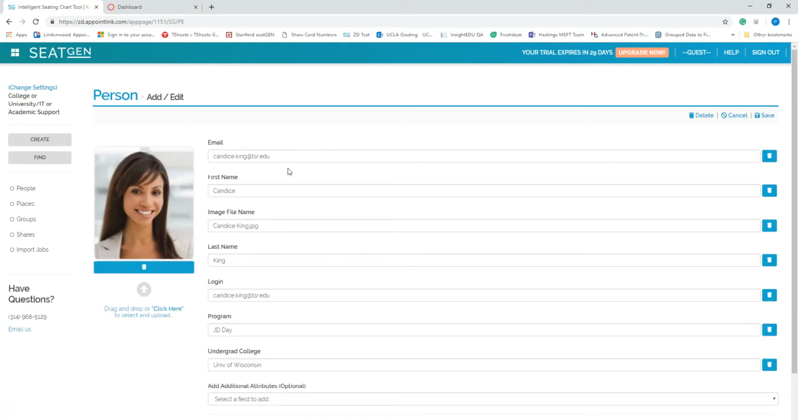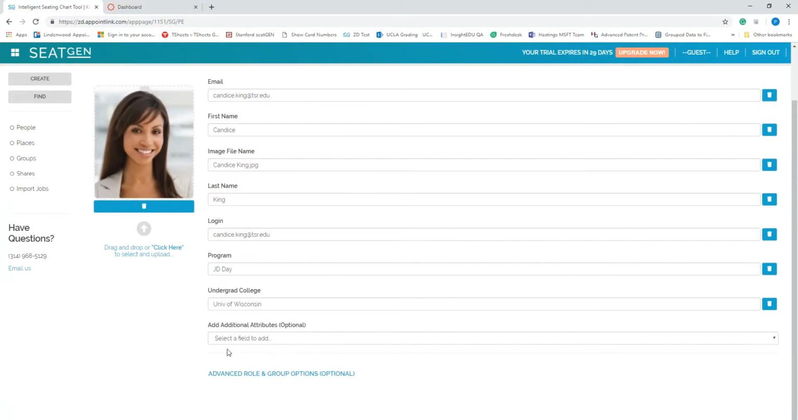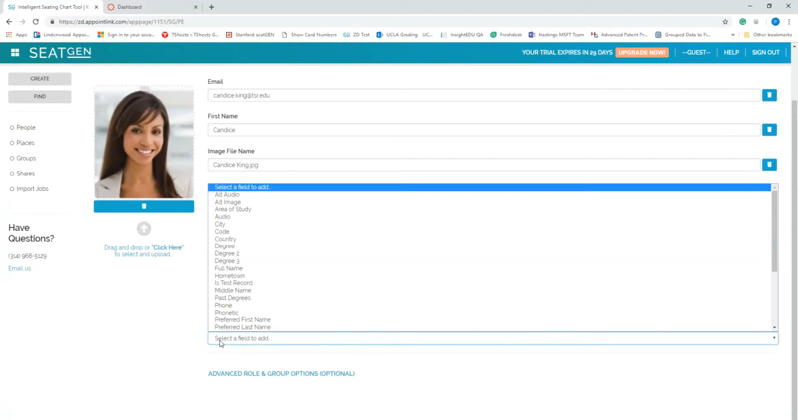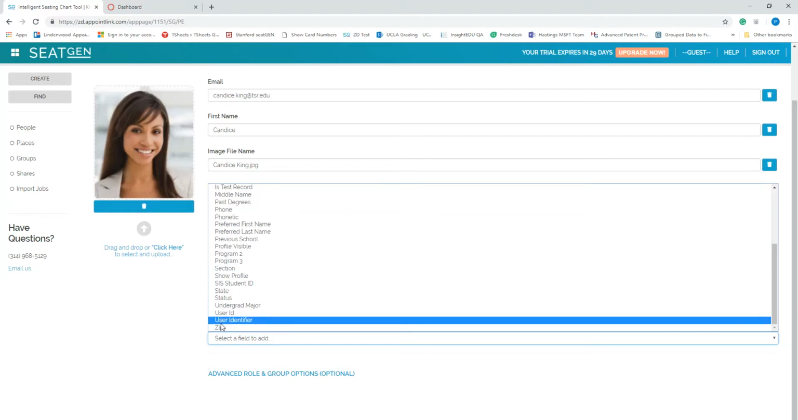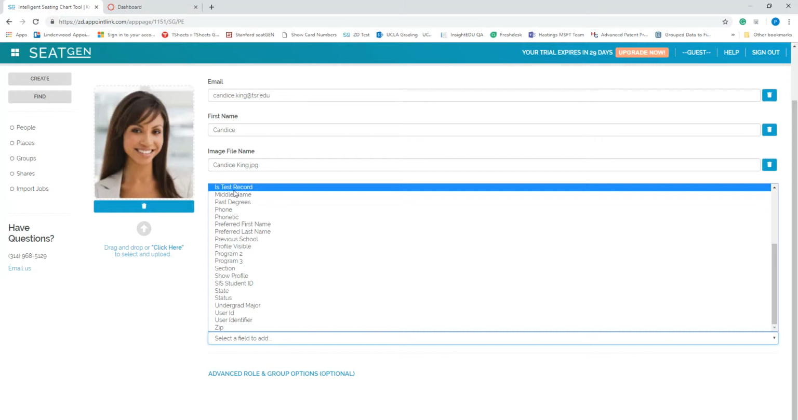Very similar to the groups, you can modify the information manually, and you can add additional attributes. seatGEN supports several, so there's an entire list of additional items you could add manually, or if you wanted to import them through a file, that's another option.